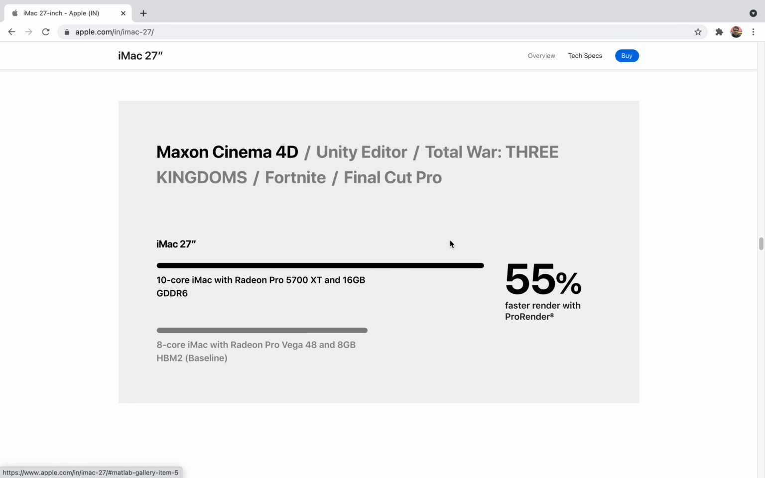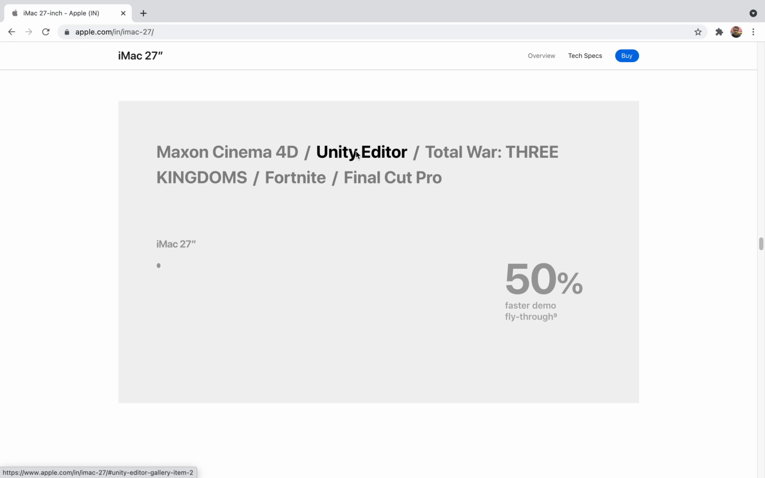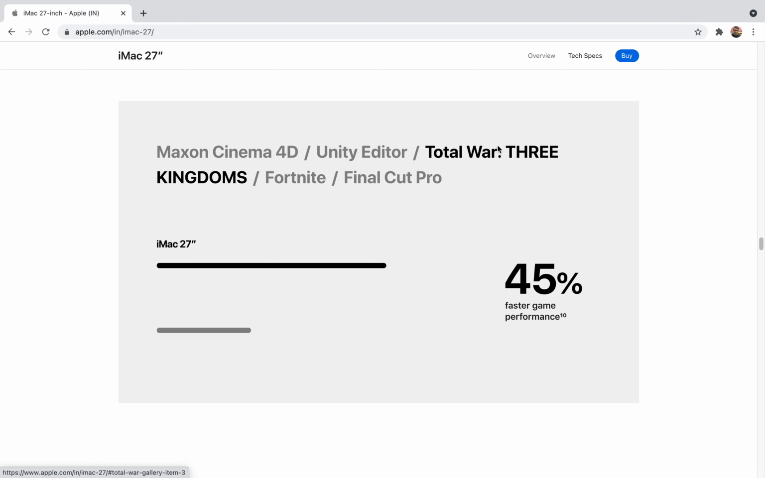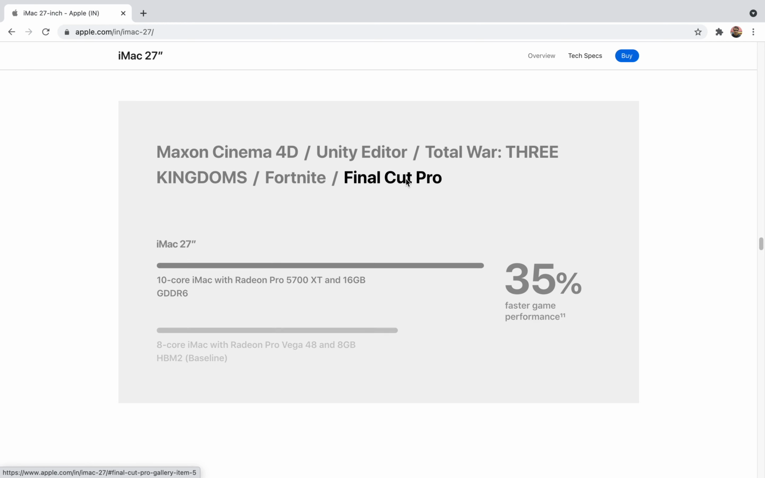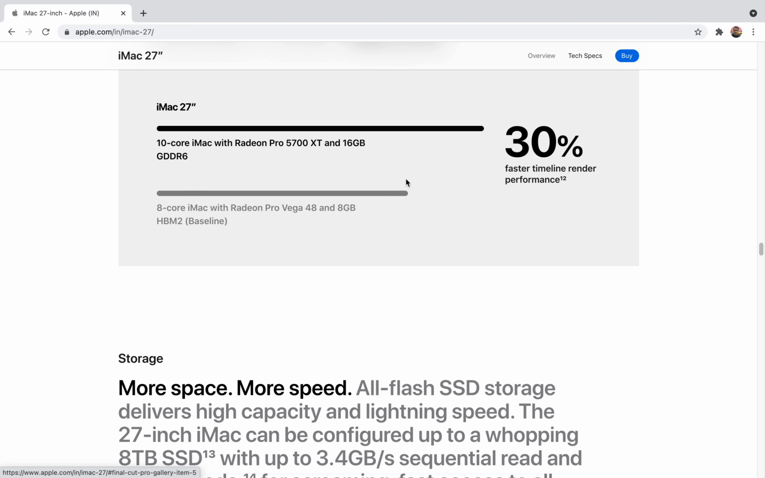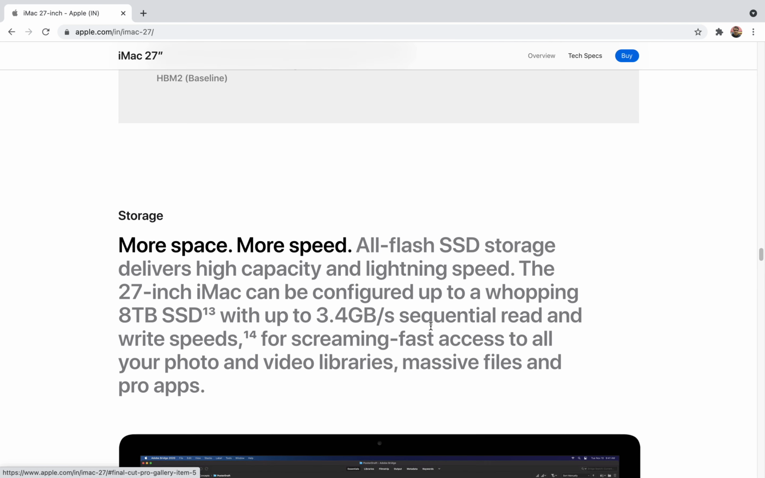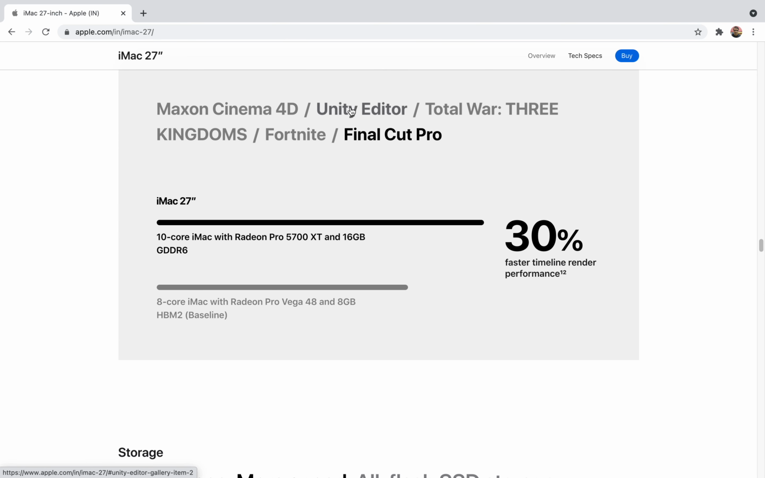Now these are some comparisons. So Maxon Cinema 4D, Unity Editor, Total War: Three Kingdoms, Fortnite, and Final Cut Pro. These are some games and software where you will find how much improvement there is, but it is done in a controlled environment. So in real-time usage the difference may vary, so just keep in mind, because Apple never gives real-time usage, they just give you lab-tested usage details. So these are just tested in a controlled environment.